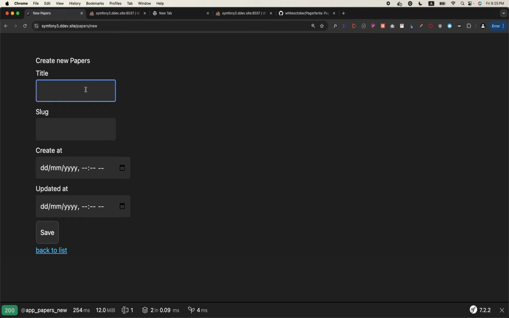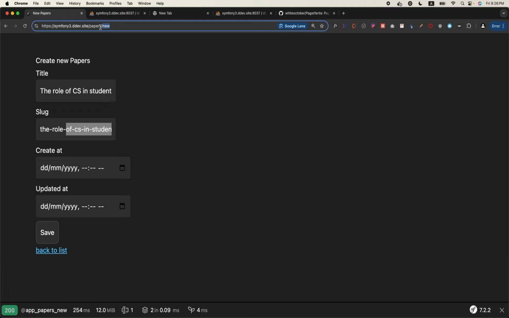And what is slug? Slug is for search engine optimization, or a better name. So for example, if I go to paper/1, it will show me a single paper, right? But for example, this research paper is about the role of CS in students' life. So what should be the slug? The dash role dash of dash CS dash in dash student. So it should do something like this for us, and it will be saved in the database. Now if I go to paper/the-role-of-all-this, this search engine friendly URL, it will show us that record. Got it? So the role of this slug property is to have something like this in the database, so that we can query on it. Got it?